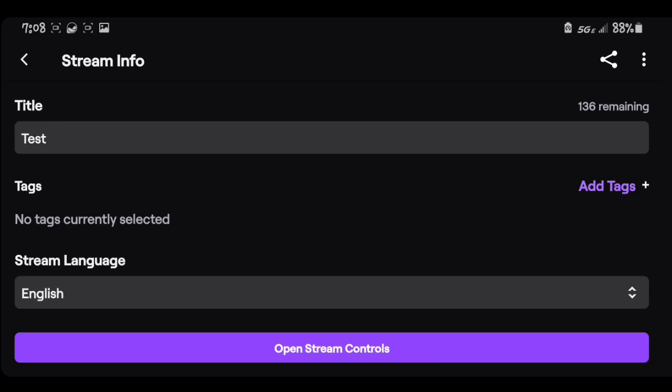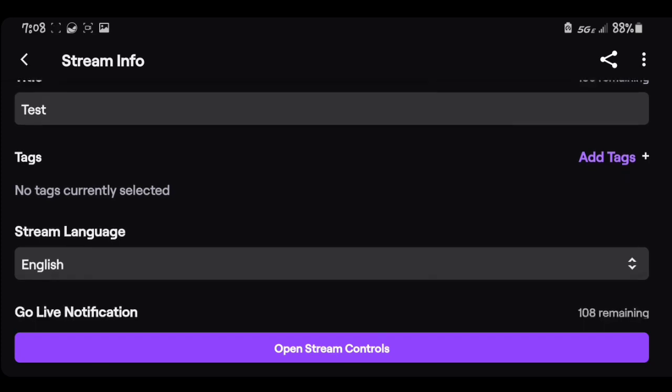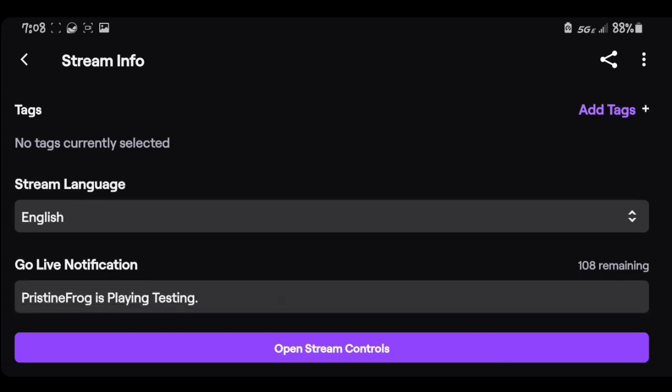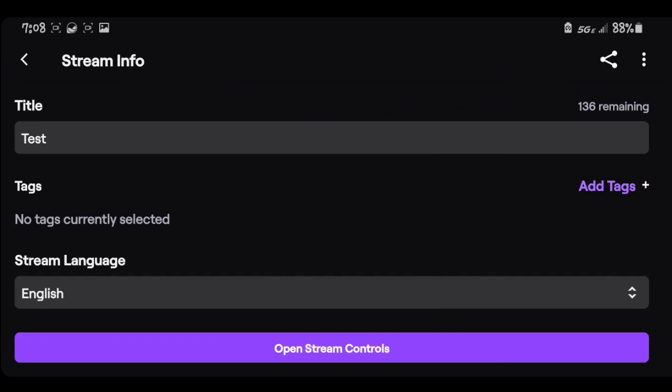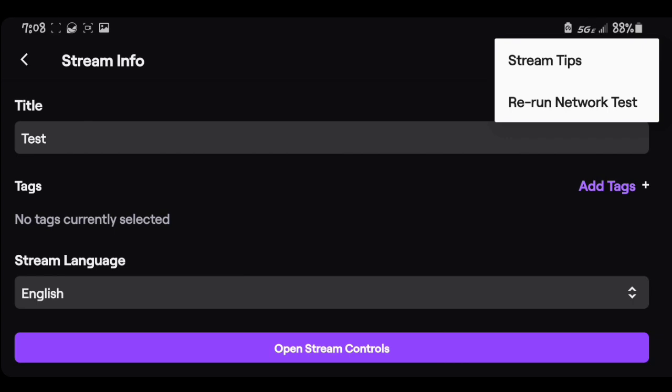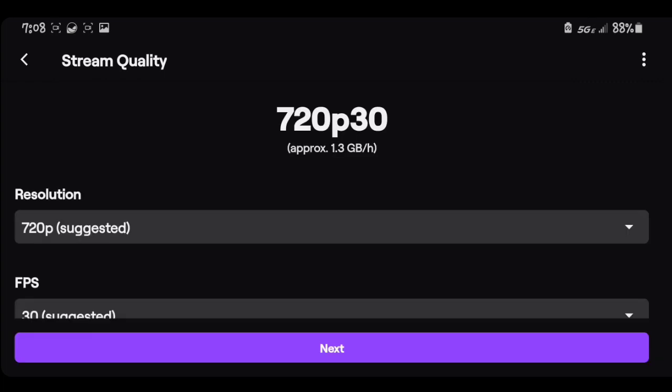Now, this is going to allow you to set up your title, your tags, the language, and your go live notification. But there's also something else here. If you go to the top right here, you'll see stream tips and rerun network tests. So you're going to get to choose how you're going to run your stream. However, the Twitch app is going to go through and evaluate your connection to the Twitch servers, and they're going to give you the suggested quality that you should be streaming at.